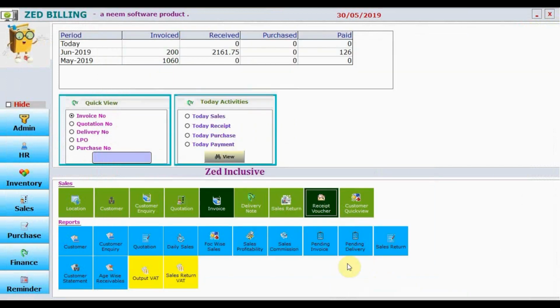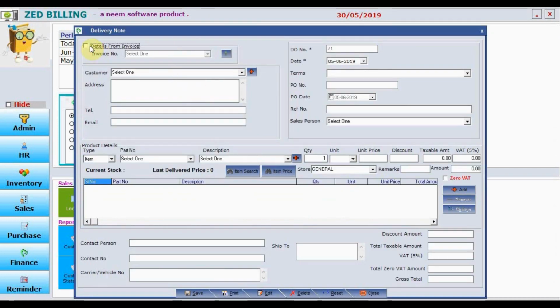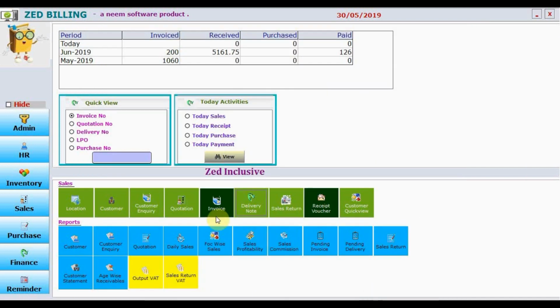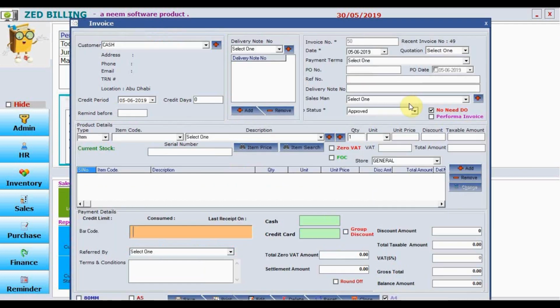And after that, if you are making a delivery note, you can make the delivery note as well. And you can convert invoice to a delivery note as well, and also you can make a fresh delivery note and convert that one into invoice, vice versa. If you want to convert invoice to a delivery note, then in the invoice window there is a tick mark called "no need for DO." You have to untick that one, and you can issue the proforma invoice as well through the system.